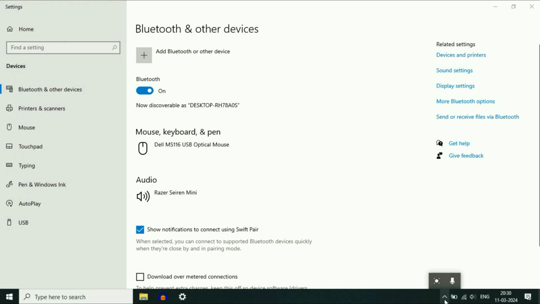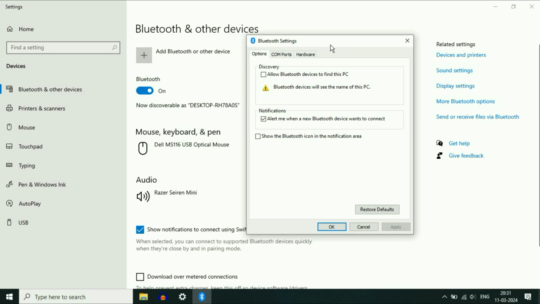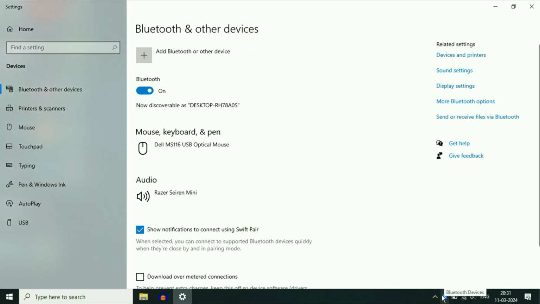And if you are unable to see the Bluetooth icon here, in that case open this window. Then click on this option, more Bluetooth options, and you will see this kind of window. So first tick this option in the discovery section, allow Bluetooth devices to find this PC, tick this option, and in the notification area, select this option as well, show the Bluetooth icon in the notification area. So tick all the three options, then click on apply, click on OK. Now here you can see the Bluetooth icon is showing in the taskbar.